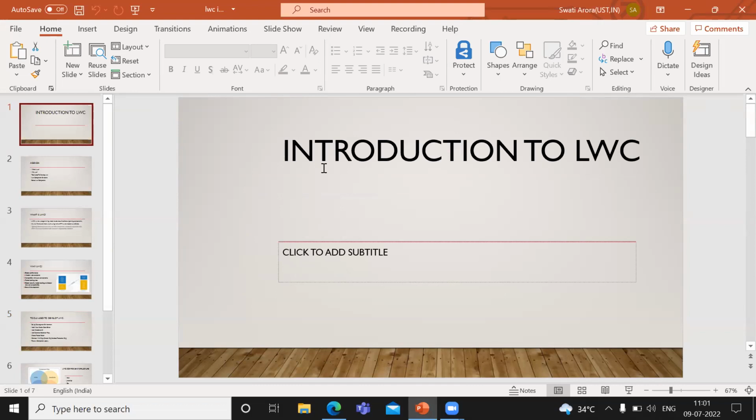As you know, we have different ways to develop front-end components in Salesforce. The journey started with Visualforce, then Aura was introduced. Now, from 2019, Salesforce has introduced a front-end development framework, LWC.